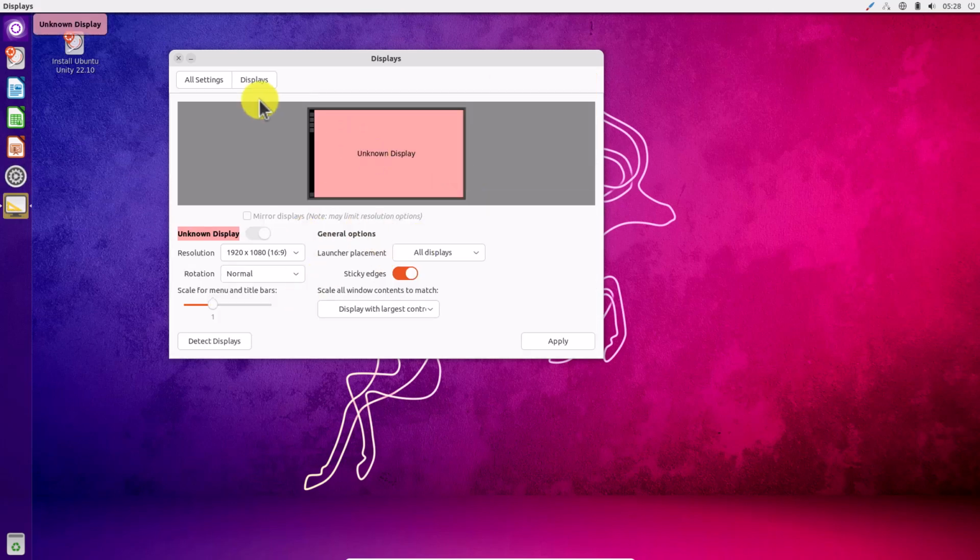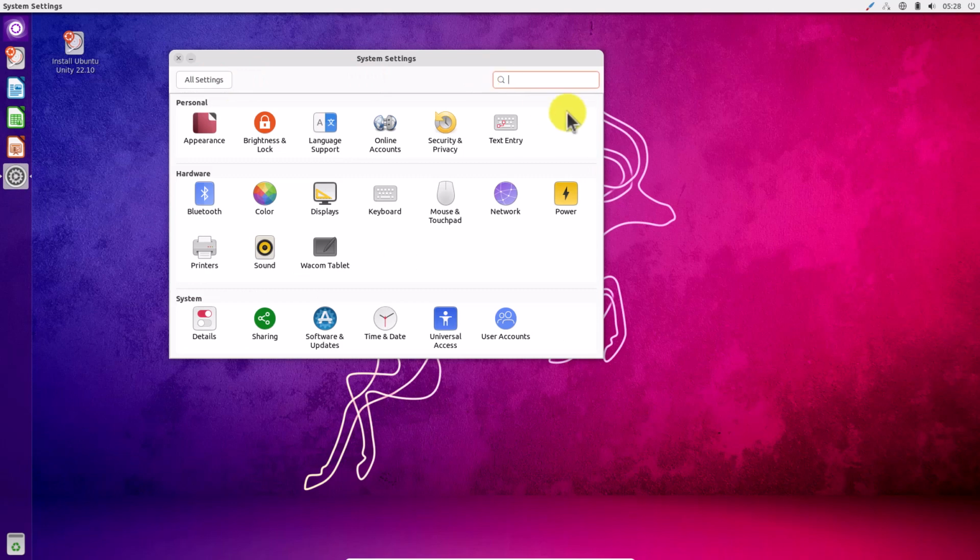From here you can change the refresh rate if you have a gaming laptop, so either you need a 144 Hz display or 60 Hz, you can change that from here. And now some significant changes I will talk about.